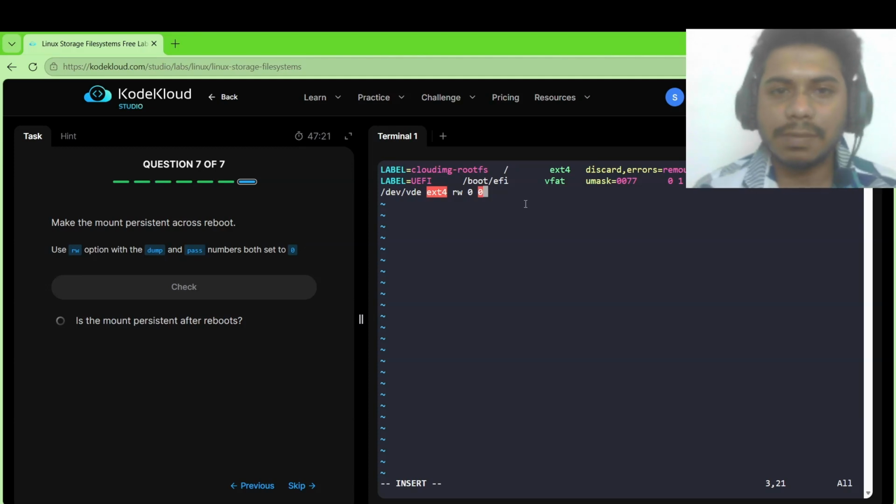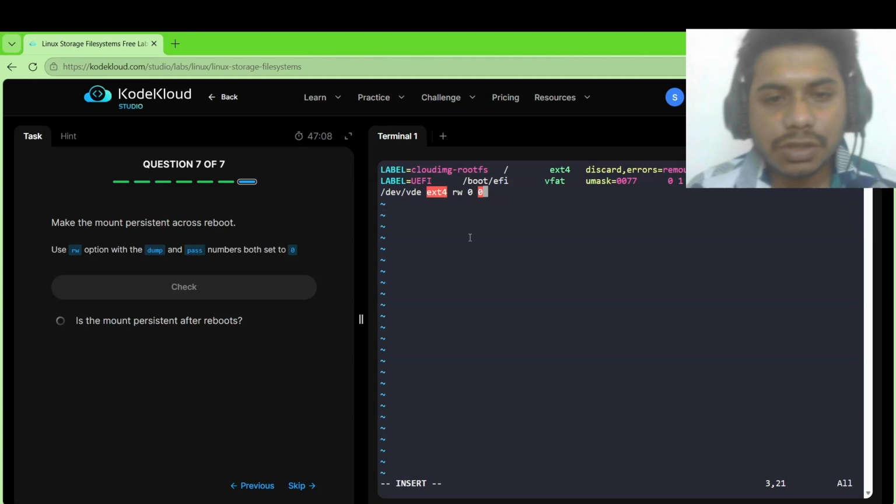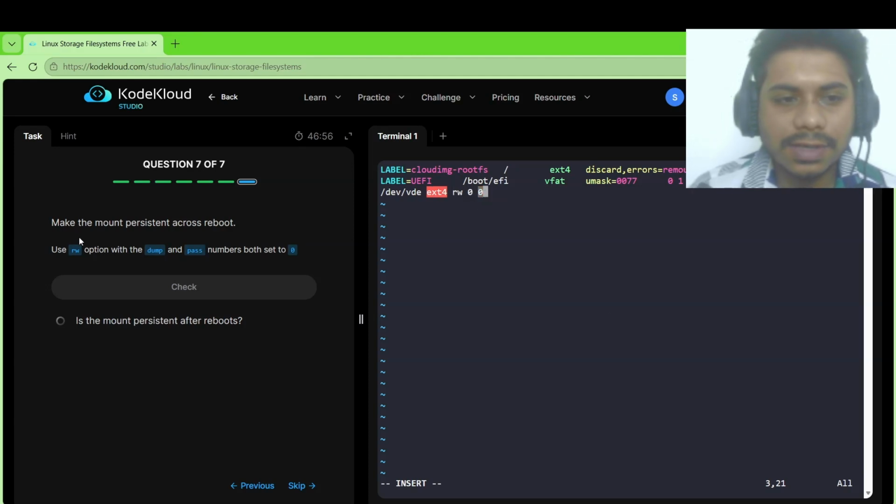If the hard drive is damaged, then it won't work. But if there is a logical inconsistency, then it can repair it. There are high chances it can repair it on its own. Okay, so this one is the file system, and ext4 is again the type of file system. rw for read write, 0 for dump, 0 for fsck.